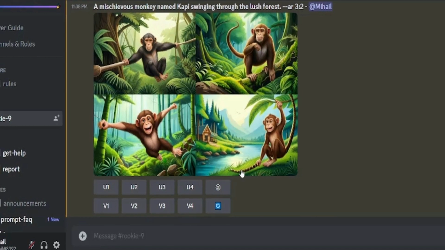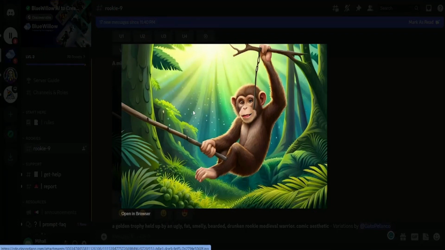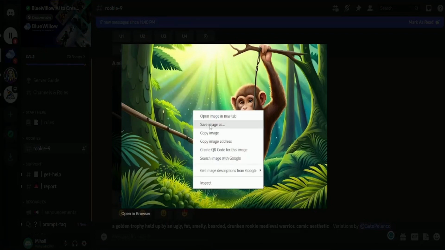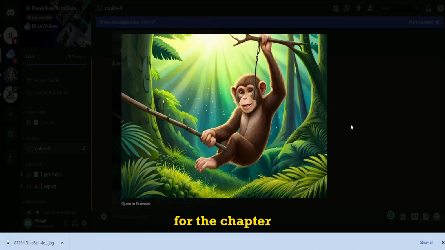In summary, U1 upscales the first image, while V1 generates new variations. I like the 4th image, so I clicked U4 to enlarge it. To save the image, click on the image, then right-click on the image and save it to your device. Now, let's proceed to create the second image for the chapter.